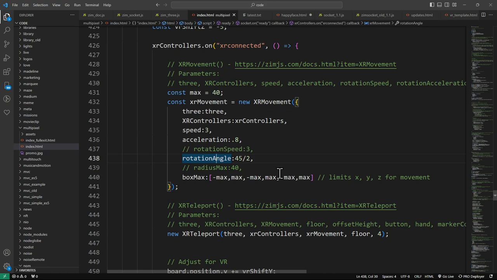However, you can still go up and down if you wanted to by setting a parameter in the XR movement. Right now, in this example, we're just on a horizontal plane.